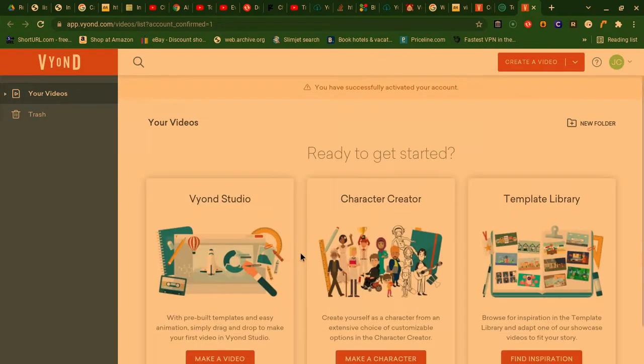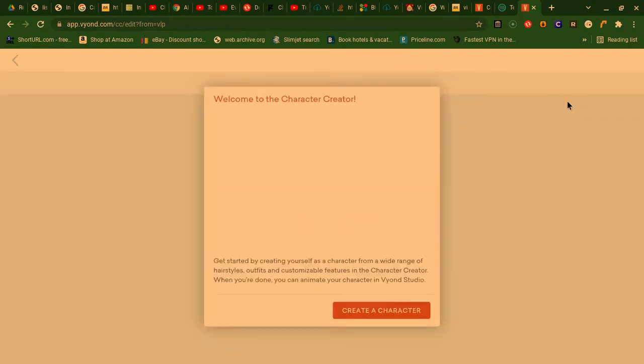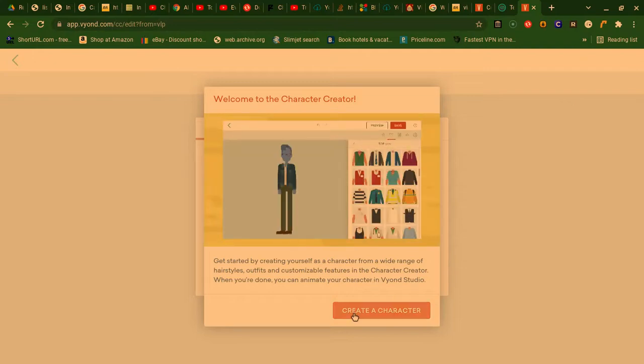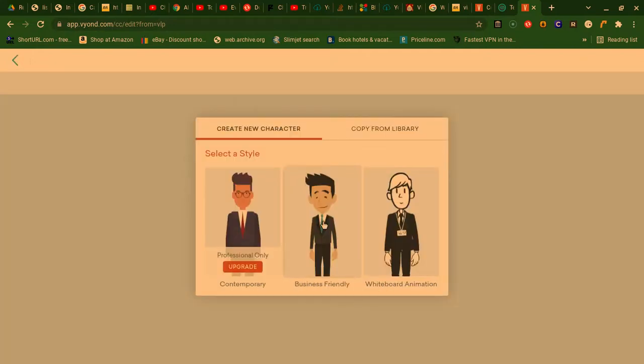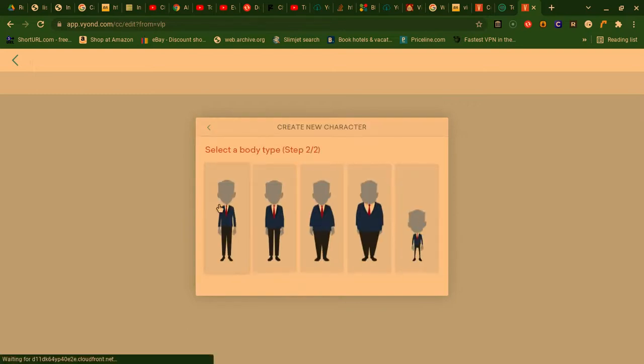Now it's time for the party. So what you're gonna do is you're gonna go to create a character. How you're gonna be doing that is you're gonna click the drop down, and then you click on create character. Yep, it will say welcome to Character Creator, with a tutorial and some welcome screen. Go click on business friendly, go click over here, and then you're gonna click here.